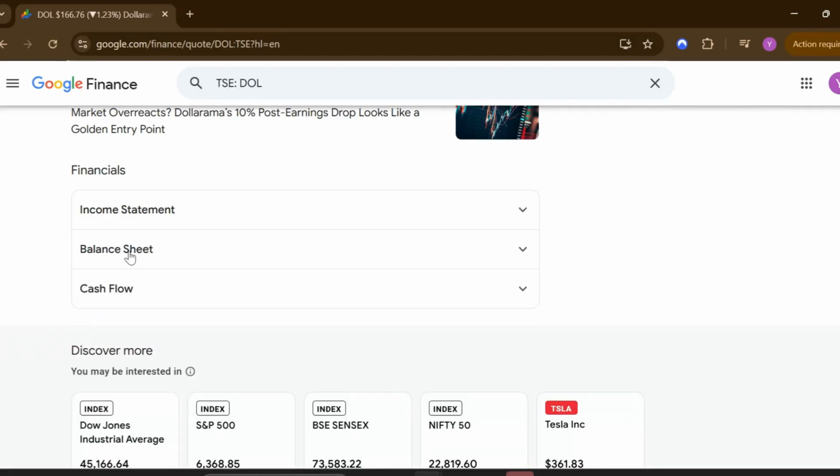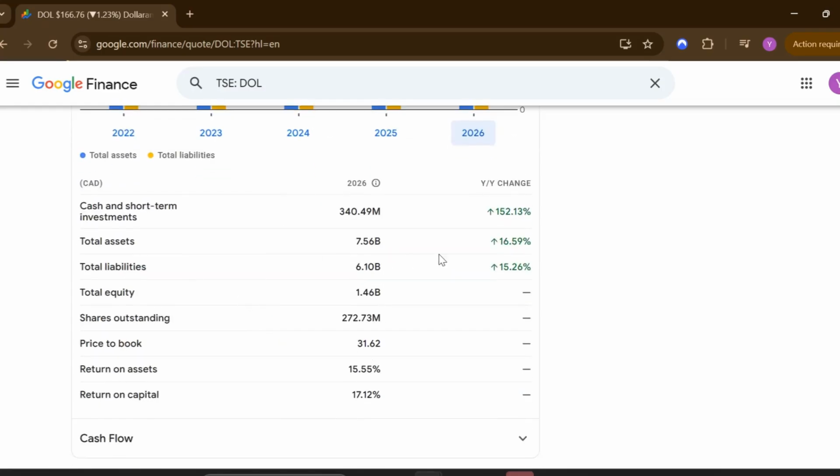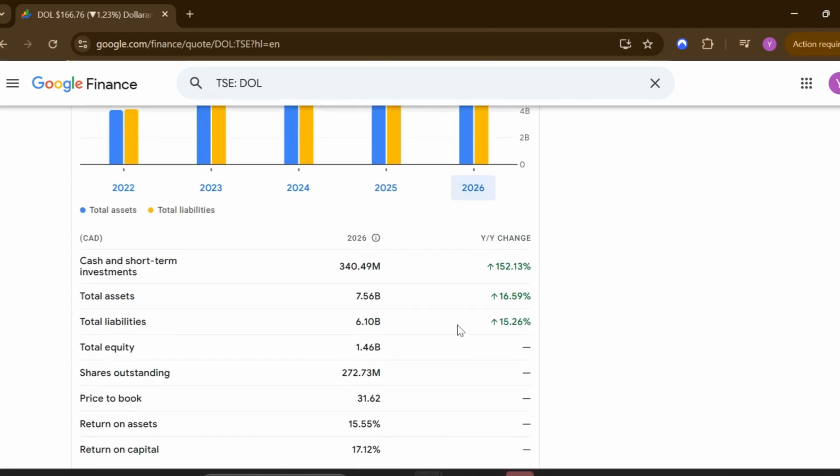Instead, switch to Balance Sheet using the drop-down menu. Here, you can check either quarterly or annual numbers. If you scroll down to where it says Total Assets, you'll see the total amount of assets the company owns. For Dollarama, this shows $6.56 billion, along with a year-on-year change of 16.59%, giving a quick view of growth or contraction.